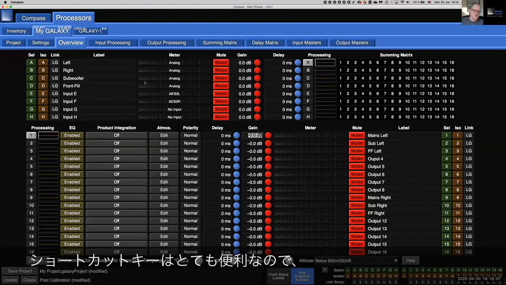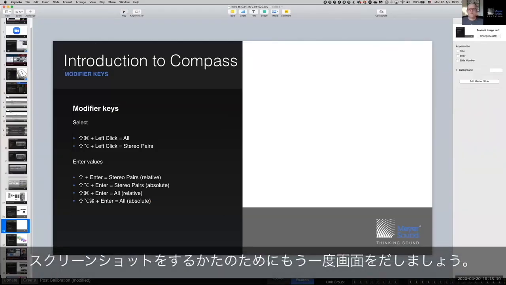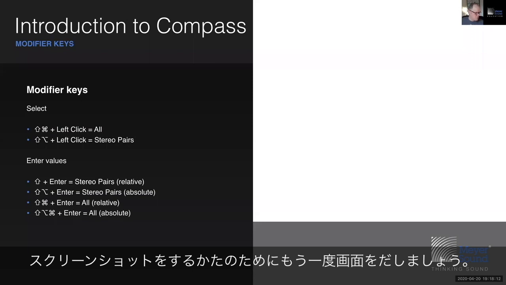Okay, we're going to save the relative option for another time. Just make sure that you make a screenshot of this. Very, very convenient, because I don't want to go much longer than this.